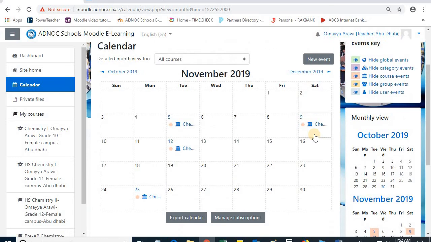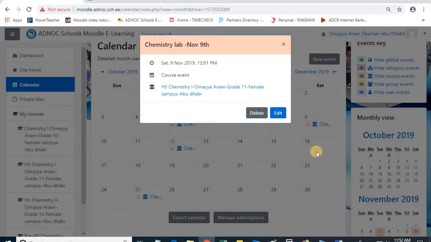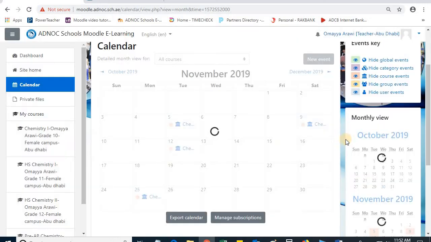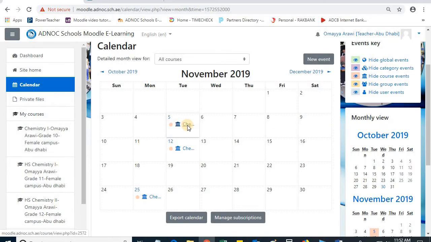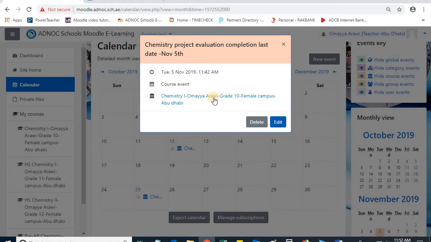This can be used as a reminder regarding the task that you need to complete, or for tracking the task that you have to complete. And if you want to delete these events, just click on that event and click on delete. If you want to edit it, just click on that event and then you can click on edit and then edit the title, the date and the course.